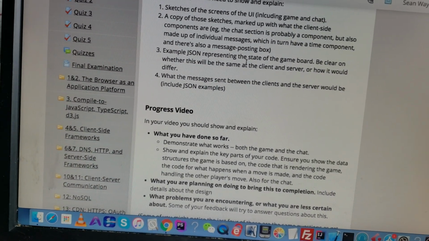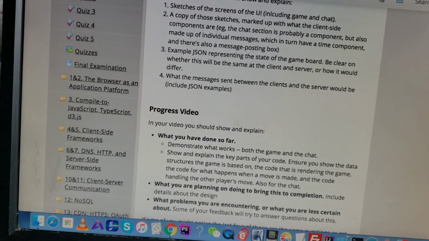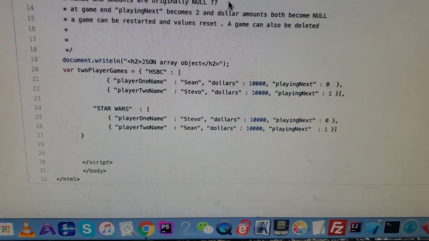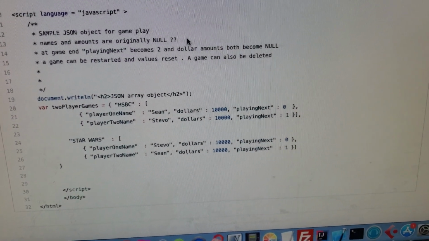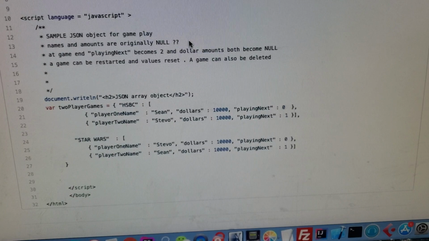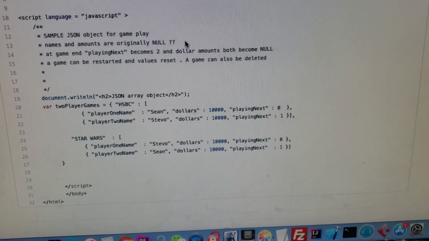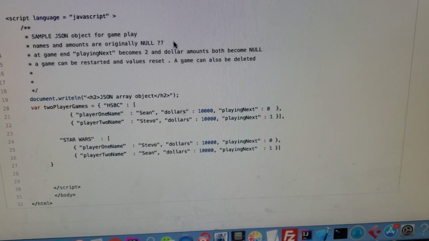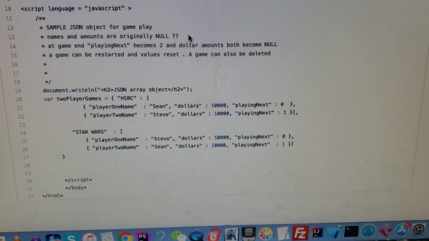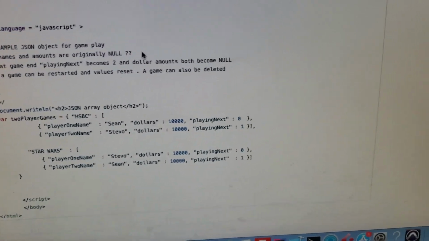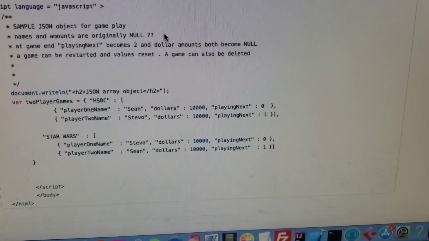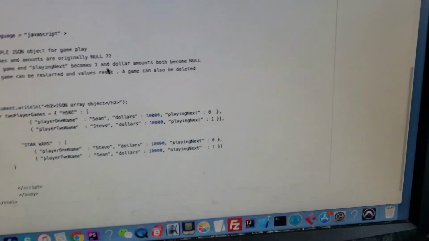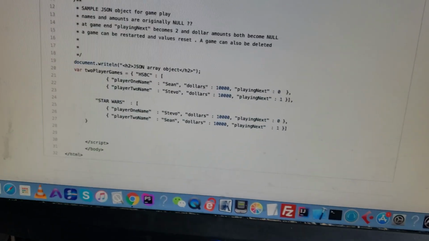And what messages sent between the client and server would include JSON examples? Well, I'm thinking that it's a good question. I'm thinking that what would be sent is just a pretty similar thing of a player name and a dollar amount, plus or minus, gets sent to the server from one player to the next. That's probably it. Probably something similar to that JSON there.